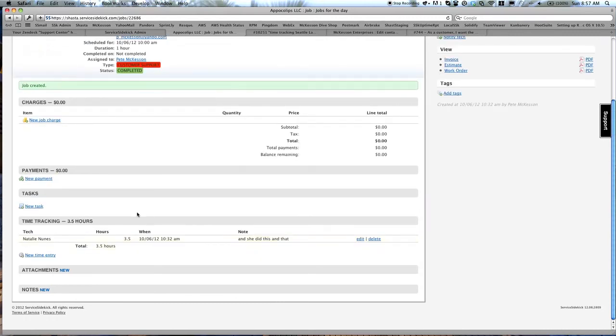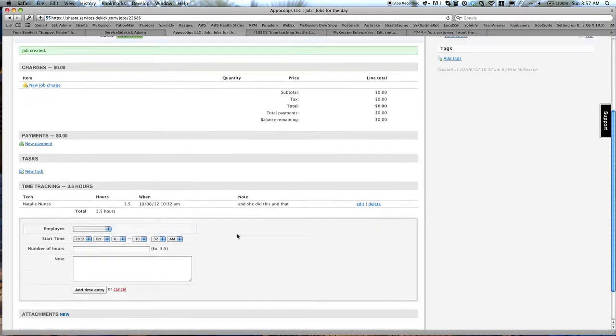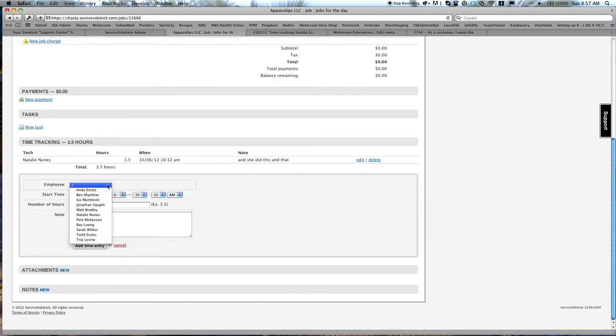You could also take the same time tracking feature and assign it to another employee, such as Ray. And Ray worked on something for 1.5 hours. And these units of time you can make up yourself. We have hours, but you could definitely put minutes if you wanted to in there. And Ray did this and that. There you go.